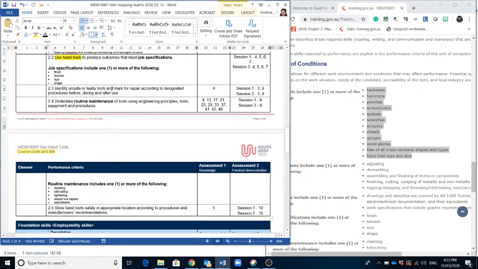Identify unsafe or faulty tools and mark for repair according to designated procedures during and after use. So you'd probably want to observe them doing that, but then they've also got to do something. So they've got to create a document or fill in a document, marking for repair there. So if they've got to fill in a document, you might make that one pink, but you've actually got to also see them do that.